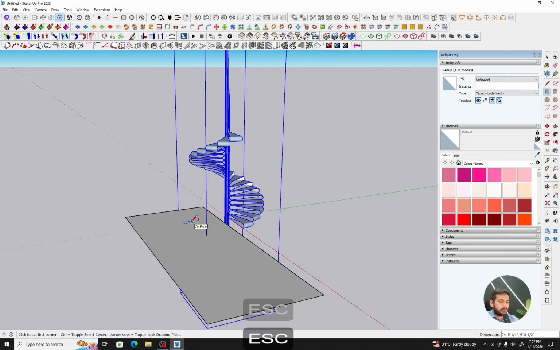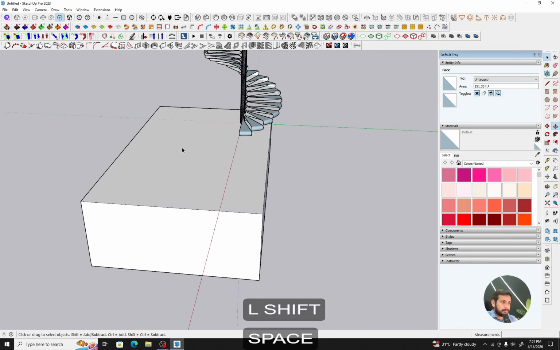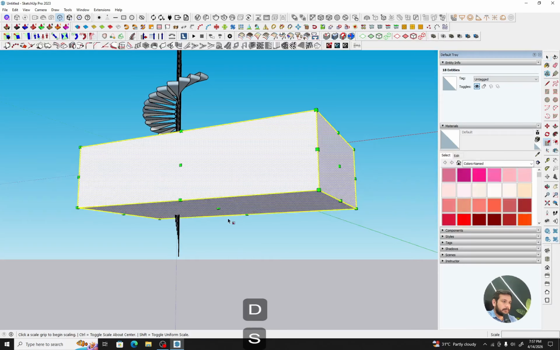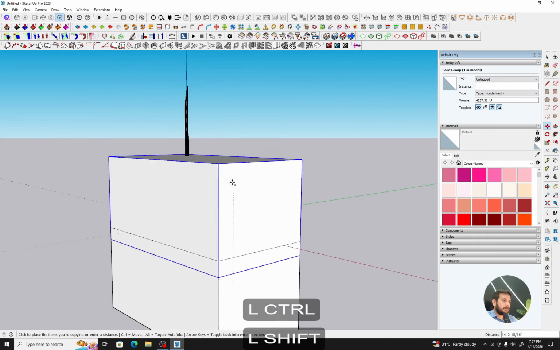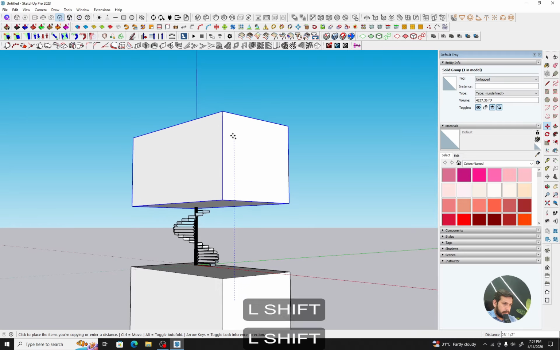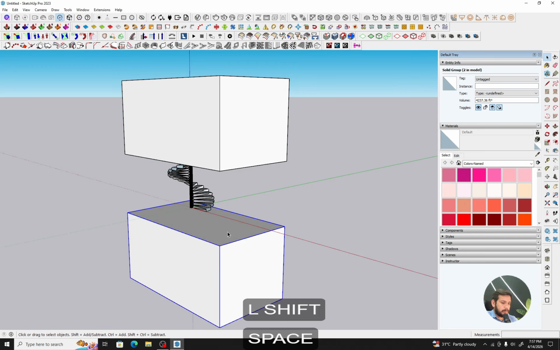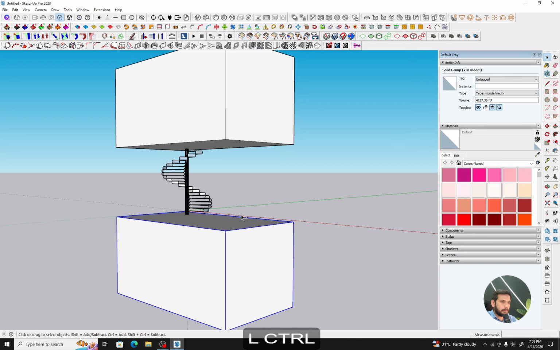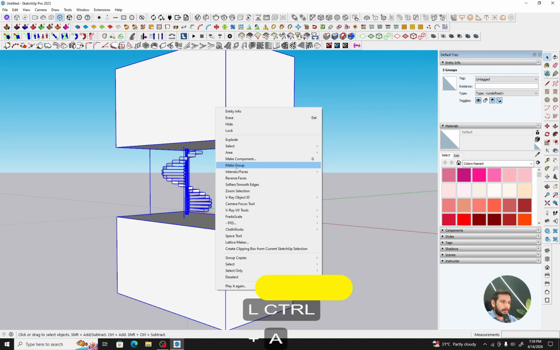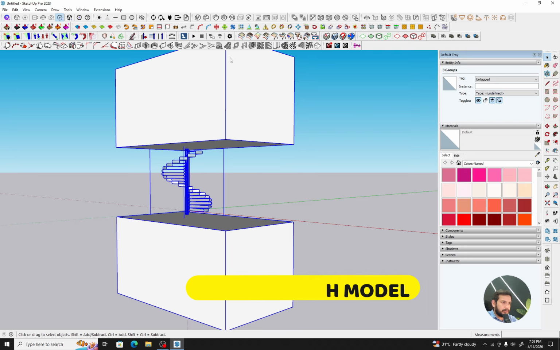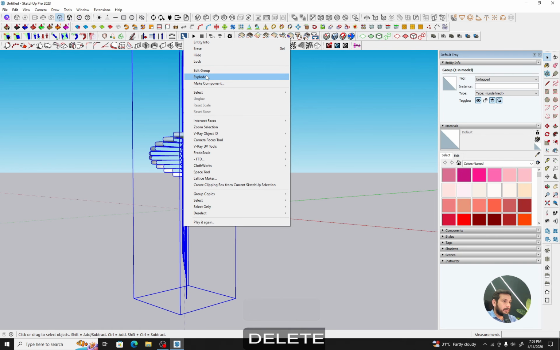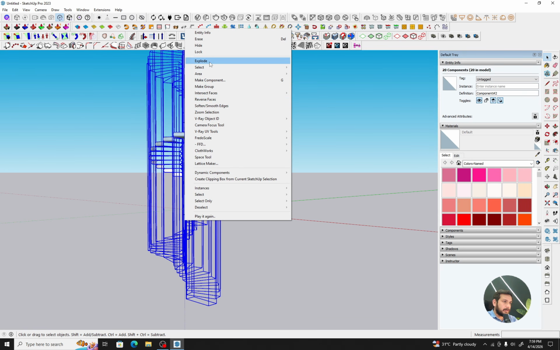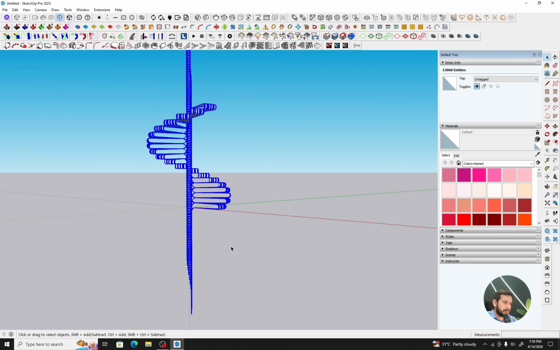Now I will just draw 2 cubes, make them a group. Now I will select all these groups and intersect them with the model. It will take a little bit of time. One eternity later. Delete these 2 cubes and explode them again and again. Now it is just a single shape.